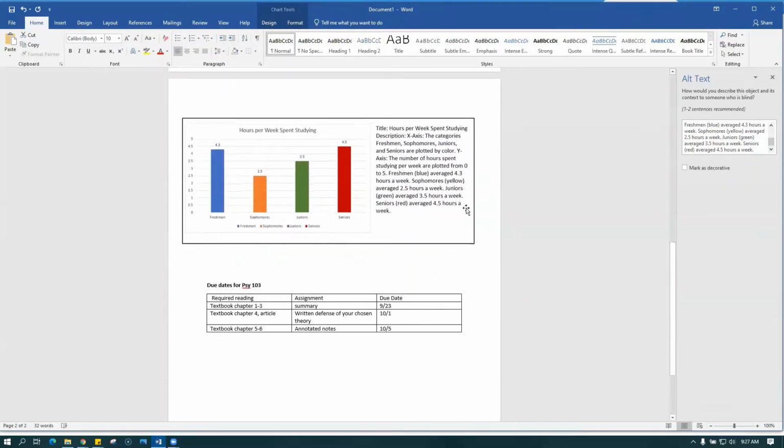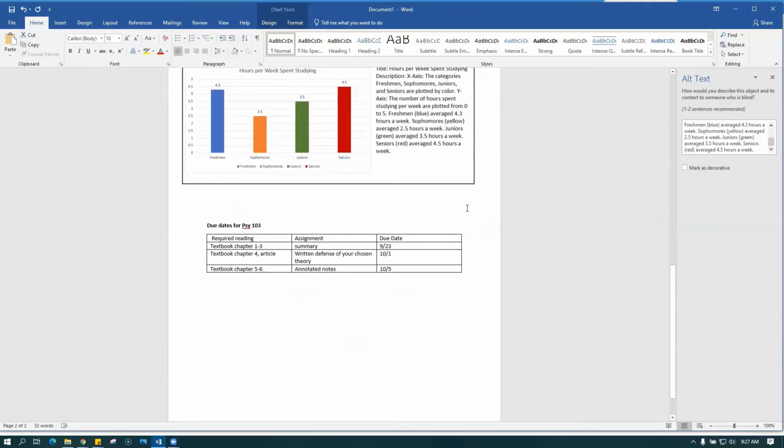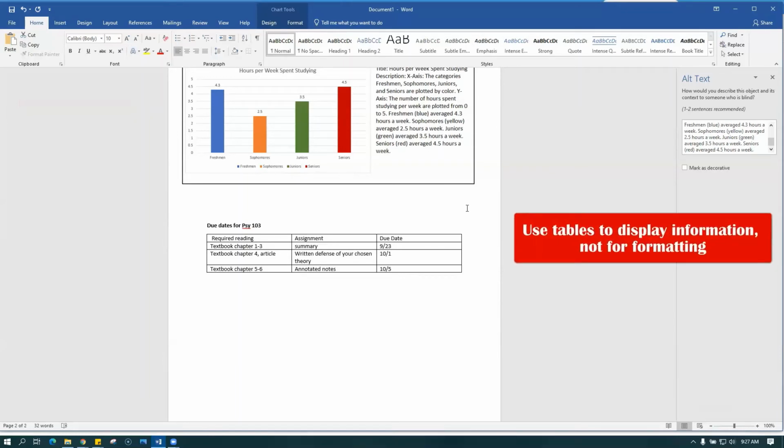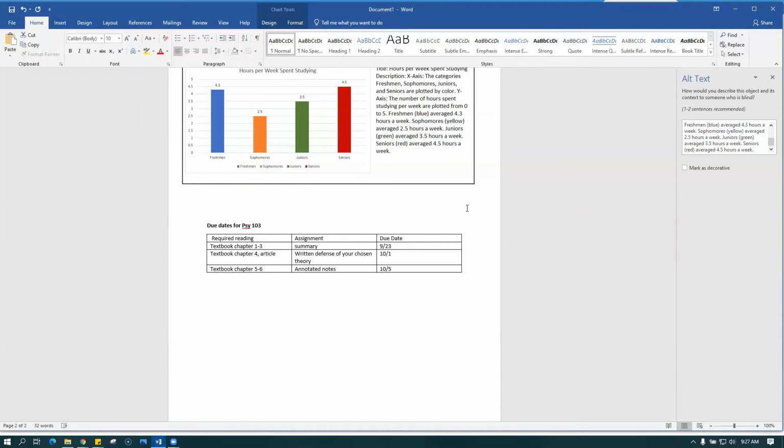Lastly, tables can be a way to easily communicate large amounts of information in a matrix form, but certain adjustments need to be made so that a screen reader can make logical sense of the information. First, keep your table simple. Don't use merged or split cells or embed one table inside another. Use tables only for displaying information, not for formatting purposes.